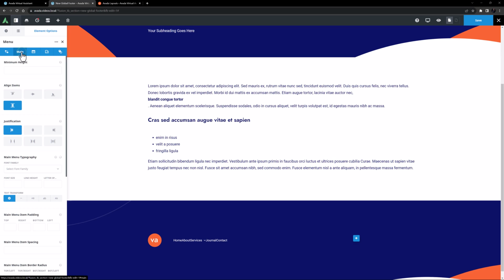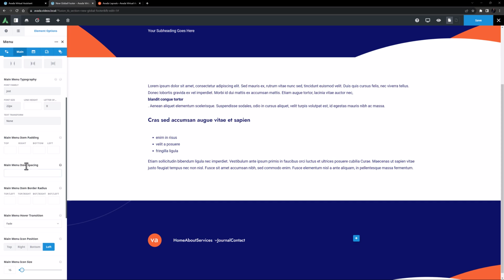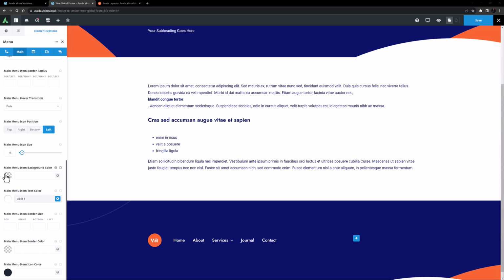I'll just go back to the Main tab now and work my way down. I'll set a minimum height of 0 pixels to make the menu's height as small as possible, and I'll set the main menu typography to use the lead set, and I'll just remove that line height. With the main menu item padding, I'll add 5 pixels top and bottom here, and right below this I'll set the main menu item spacing to 40 pixels. Okay, that's starting to look like a menu, but let's tweak it just a bit more.